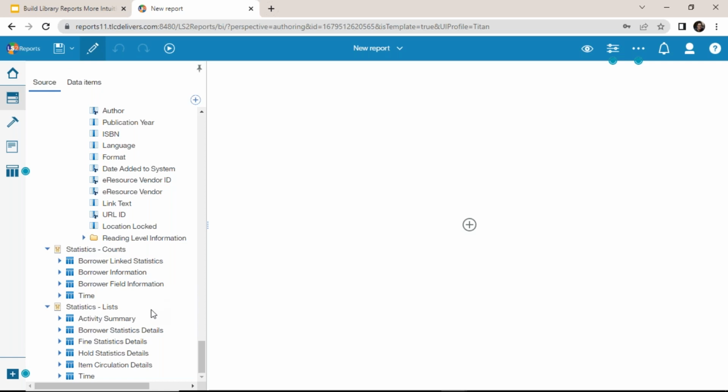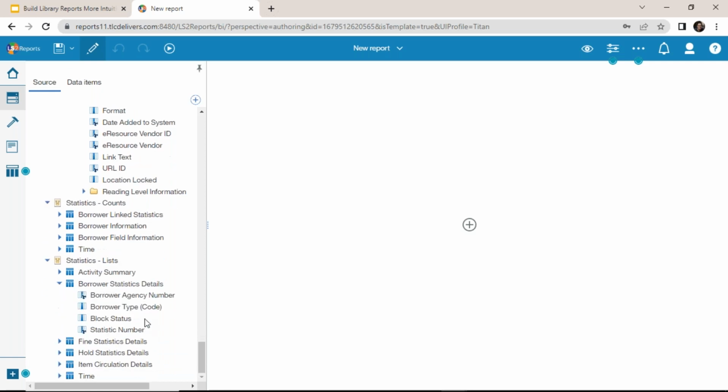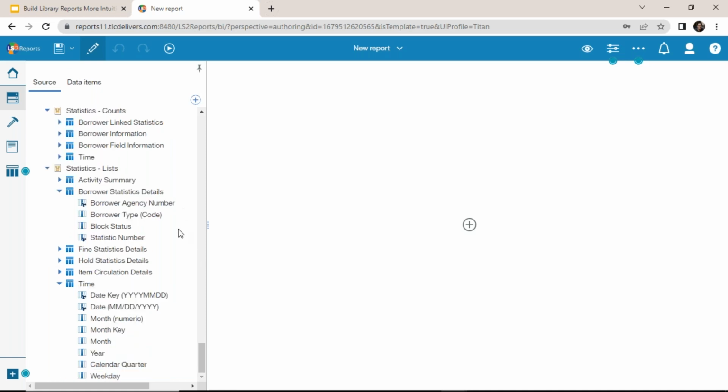Or if you want more detailed information, if they enable checkout stats, you do have these statistic lists reports that show all activity at your location, including things like borrowers added and deleted to your system. Fine statistic data, hold statistic data, item circulation, and then you have time dimensions, which allows you to group that data, whether you want to see things for a calendar year or for a particular calendar quarter, by month or by week, etc.